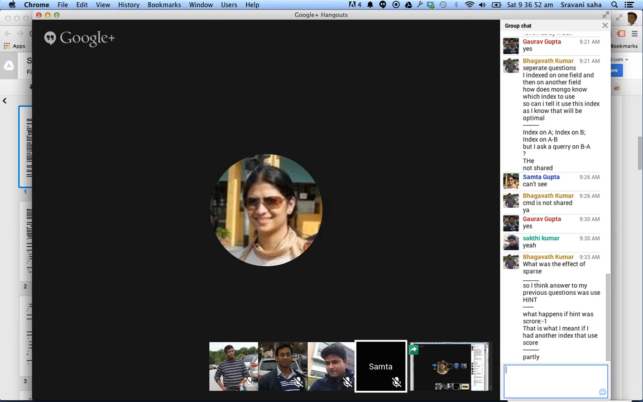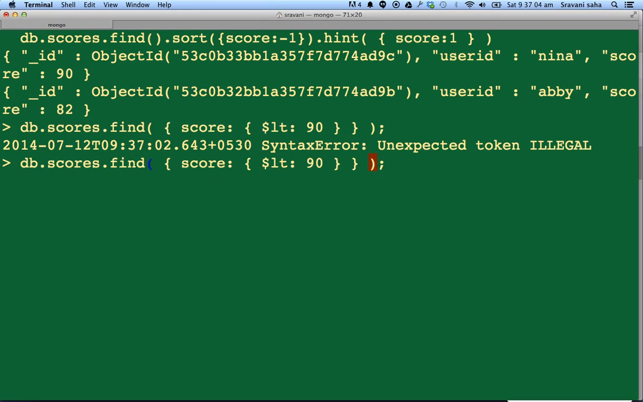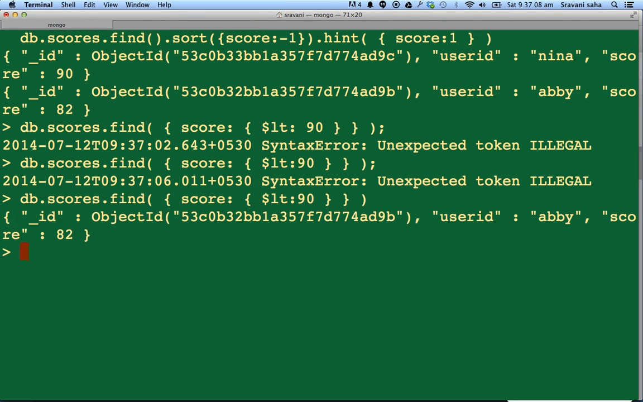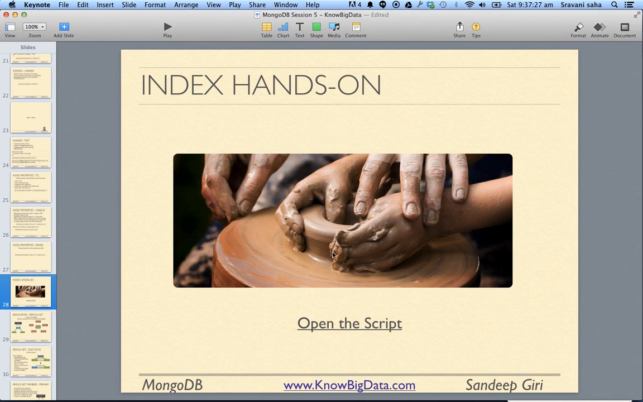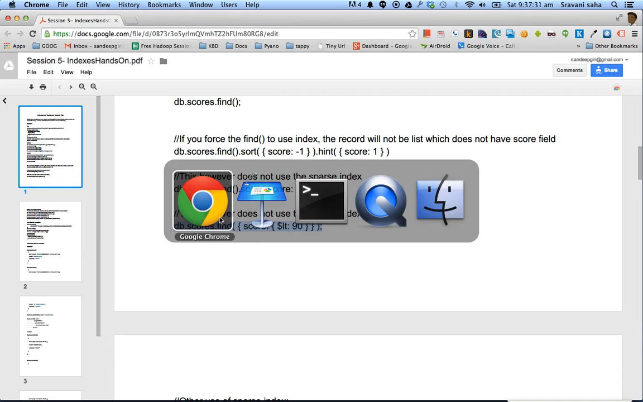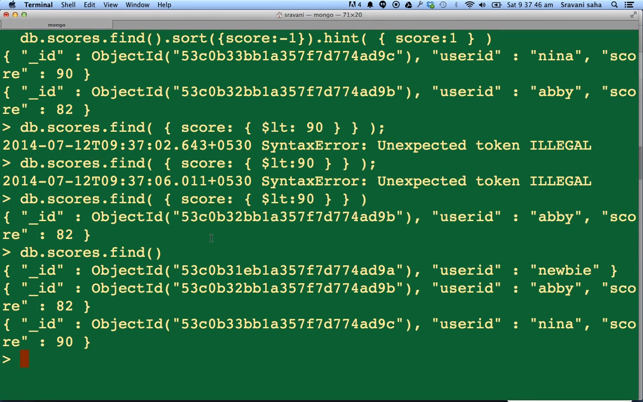Now let's go back. Also, when I say less than or something like that, the sparse index is not used. The sparse index is not used in that case, because a sparse index will anyway skip those values. So just understand that part. Maybe we can use it in the hint. Actually, if you use it in a hint?